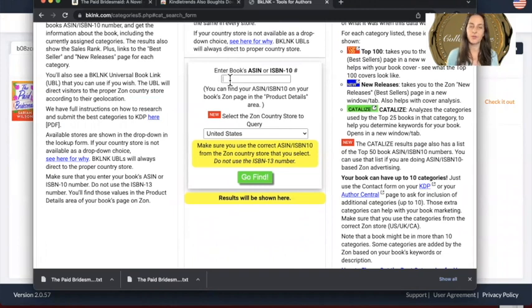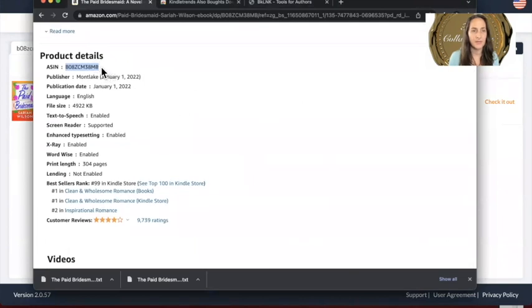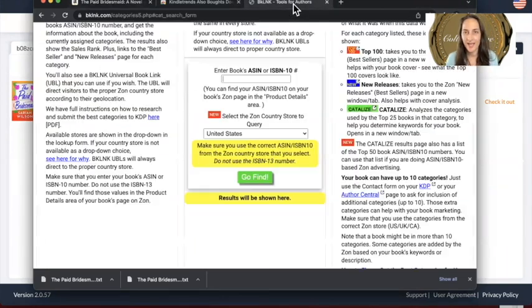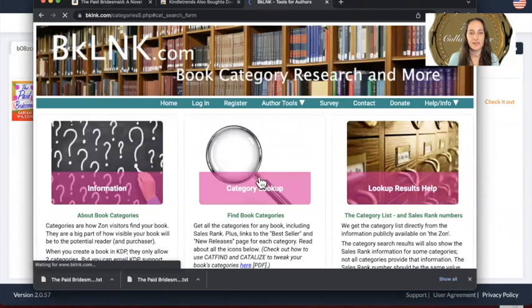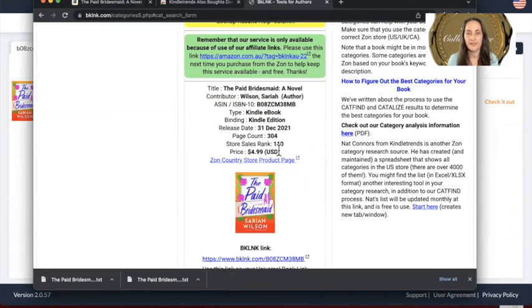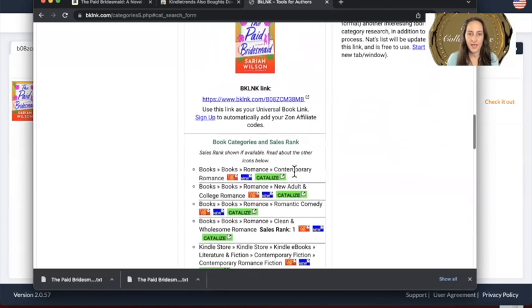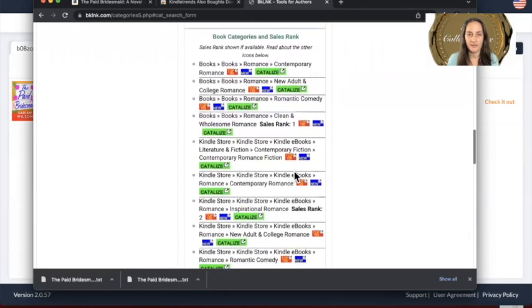So say, for example, you want to find your competitors, maybe the top seller. Here you can copy and paste the ASIN and then paste it in here. Press go find, and then you can see it tells you about the book, what the price is. It's ranking 110 at the moment. Page count, when it came out, some information there. And then we've got the categories.